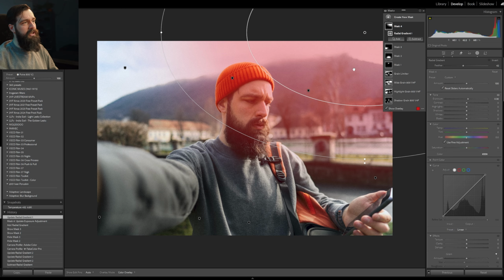But we also have to pay attention that we don't cook our highlights on the face of the subject or that we don't blow out the sky. So use this with caution.